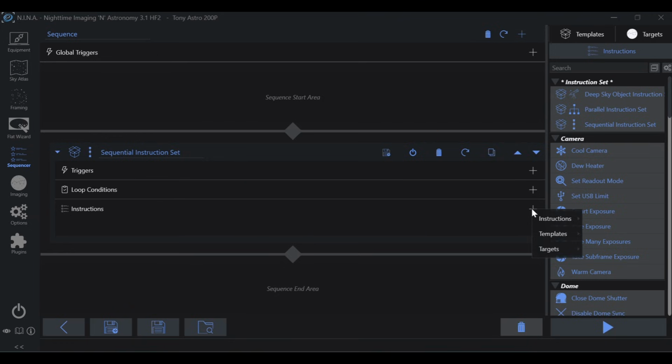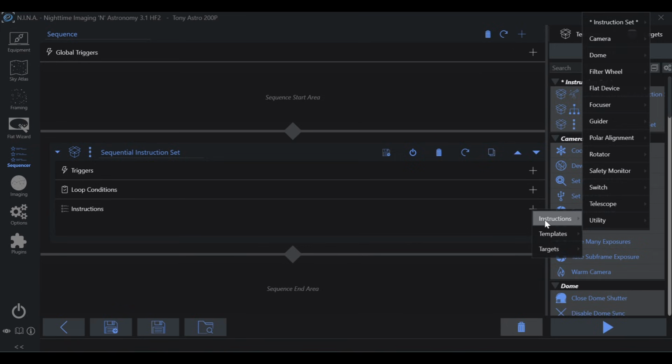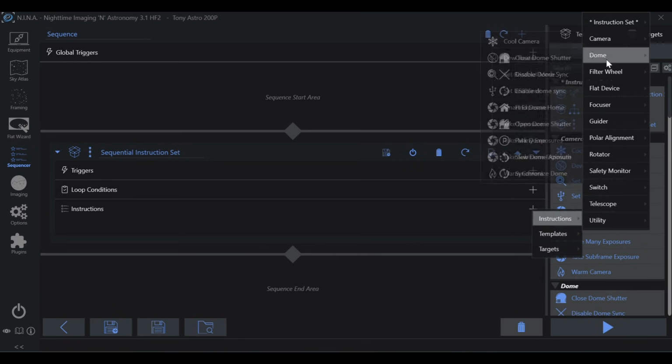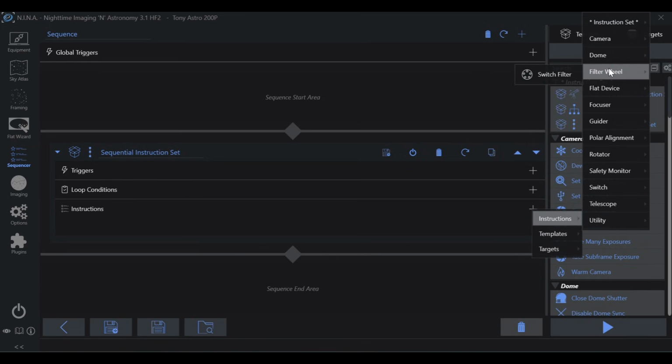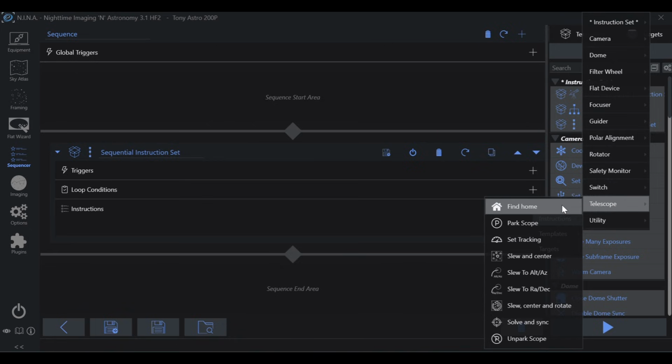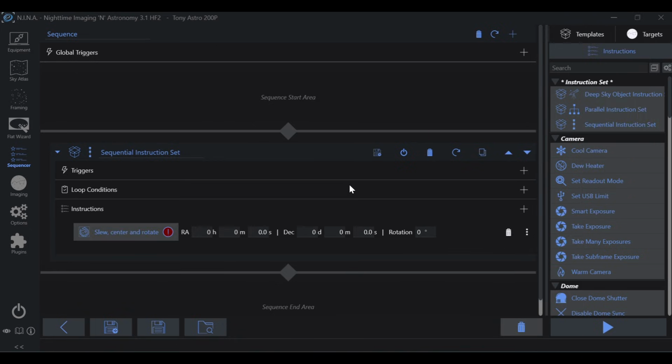If we go to the plus sign under instructions and we go to instructions, we're met with different equipment types. So what is slewing? Slewing has to do with our mount. So we're going to find that under telescope. And here we have slew and center, slew, center, and rotate.